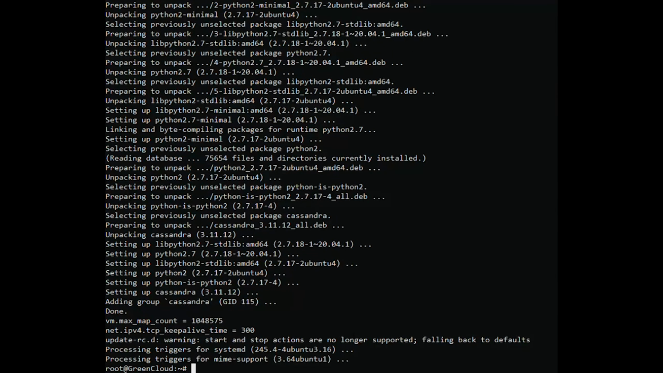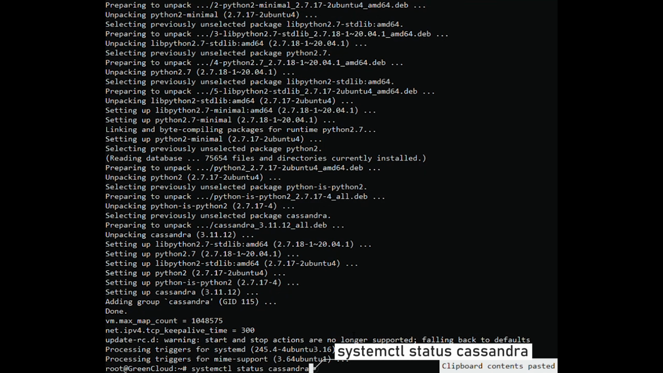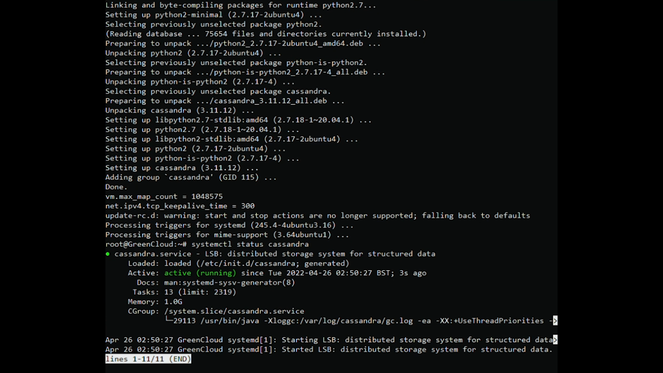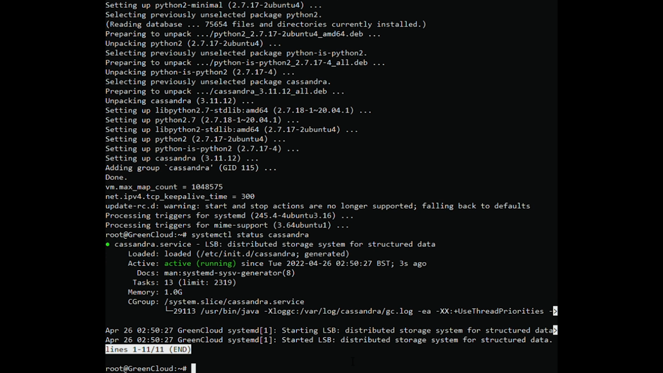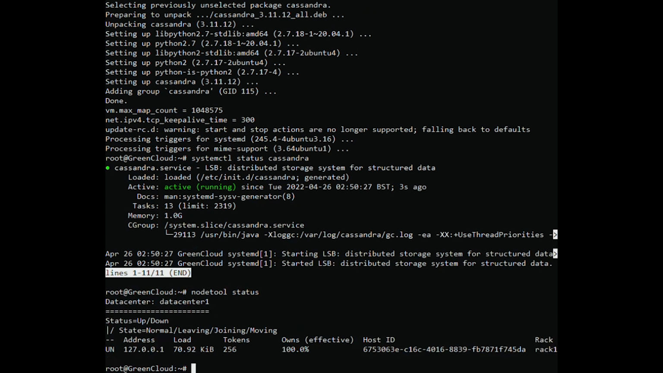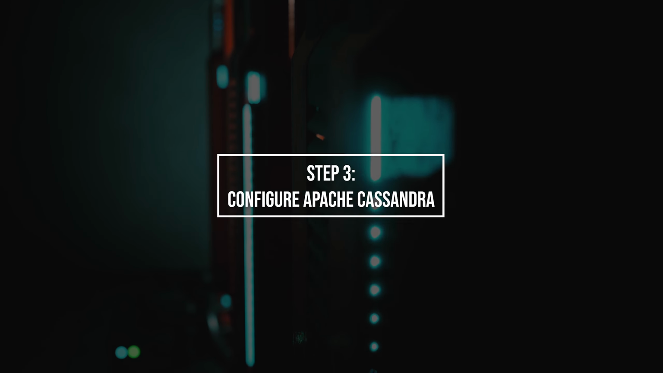Once Cassandra has been installed, verify the status of Cassandra with the following command. You should get the following output. You can also verify Cassandra using the nodetool command line utility. You should get the following output.